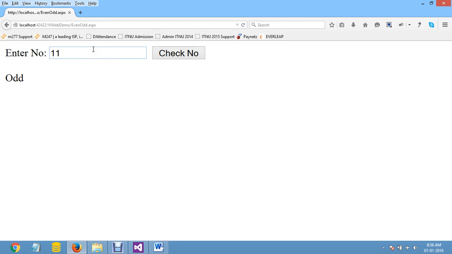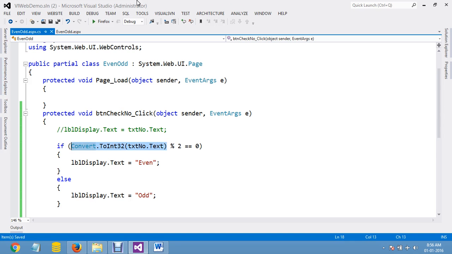11 is an odd number. Is it clear? So now let us demonstrate another one. I will have two text boxes. In the first one I am going to write the first number. In the second text box I am going to write the second number, and there will be one button named Calculate. Once I press the Calculate button, I want the summation of these two values in a label. So this program will have four controls: two text boxes, one button, and the fourth one is a label. And the agenda is to have a summation. Is it clear?